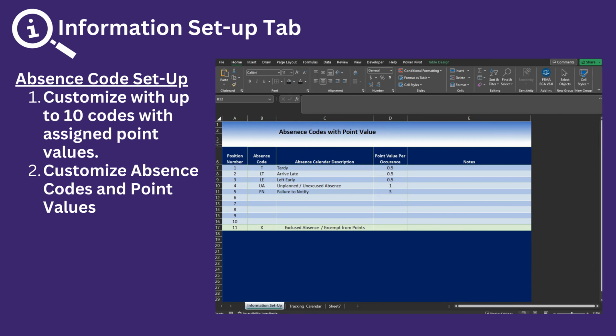Customizing your absence codes is easy, and it sets the foundation for efficient tracking throughout your workbook. You'll notice that when you receive your workbook, it's been pre-populated with 5 commonly used absence codes for your convenience, but these are all completely customizable to suit the needs of the policies for your center. Also, you can have up to 10 customized codes with assigned point values.